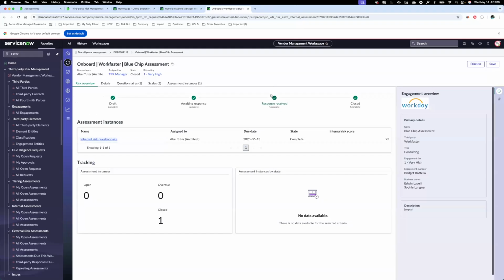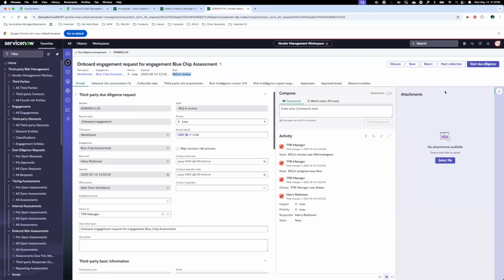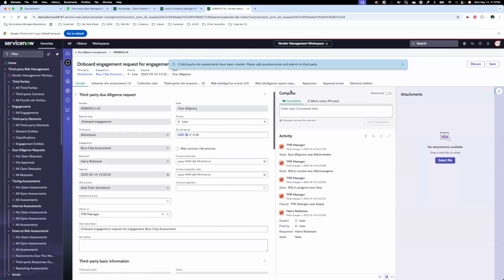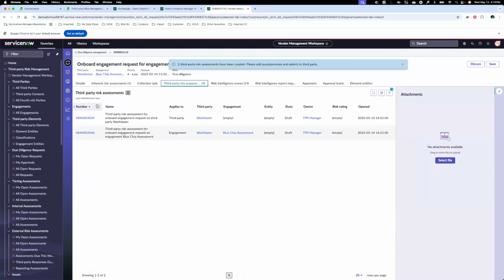So let's go ahead and close this. This assessment is already closed. The due diligence request is an IRQ in the review state. So let us now begin the start due diligence. And as we start the due diligence process, notice that two BRA records, one assigned to third party and the other to engagement. So effectively, two third-party risk assessment records have been automatically created.